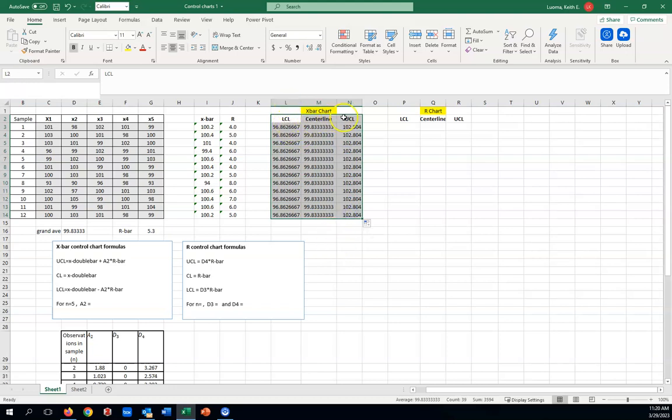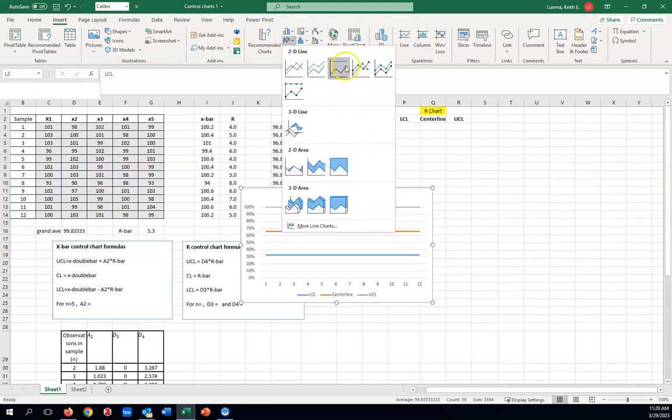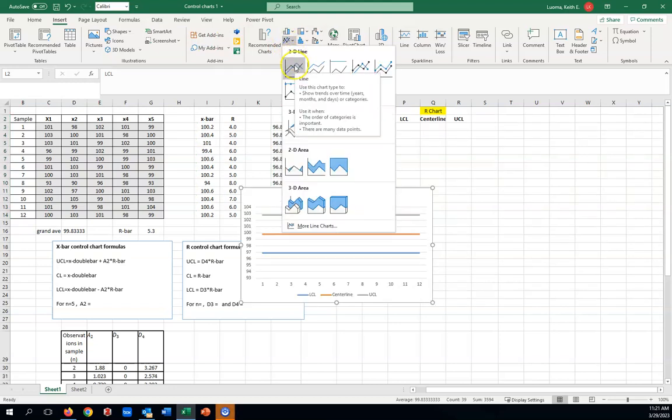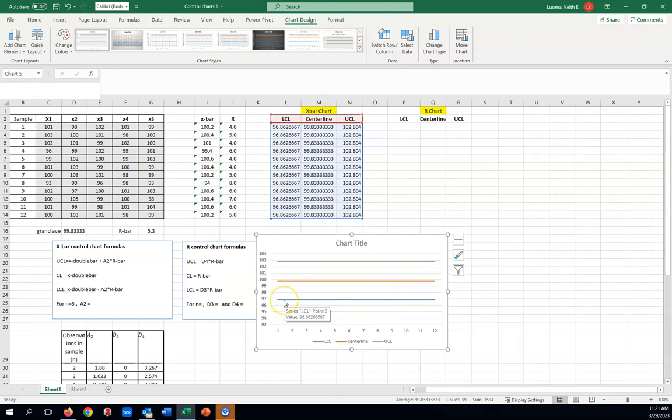Let's select the entire table with these three headings. Let's go up to insert. And under recommended charts, choose the one with straight lines. Here we are. Insert this chart, line chart, select the first one, and there we have a nice graph with the important thing being the upper control limit and the lower control limit. Those are the two most important things. Let's put a title on this. This is called an X-bar chart, also known as a mean chart.